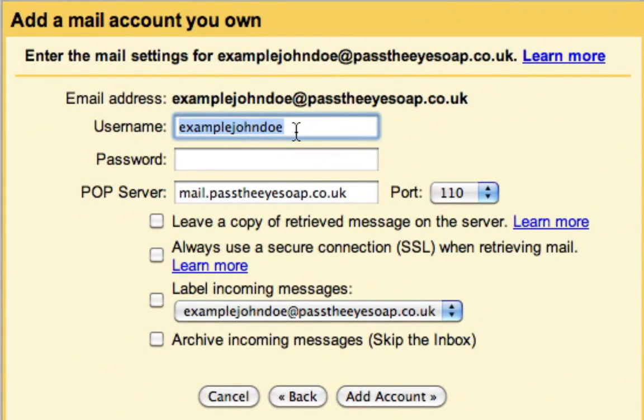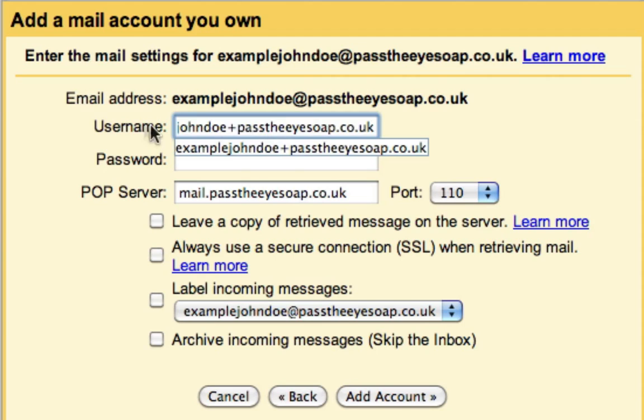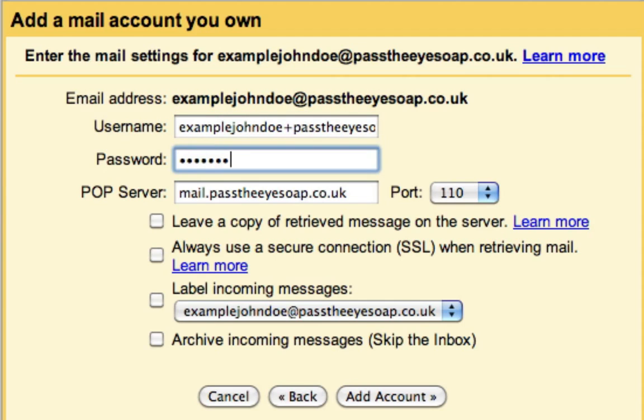And what you'll notice about the username, first of all, is that the username will always be the name of the account plus the domain. So we're just going to paste that in here. I'm going to paste in my password. And we've got pop server, mail, parsyisoap.co.uk. That's my example domain that I'm going to be using for these tutorials.